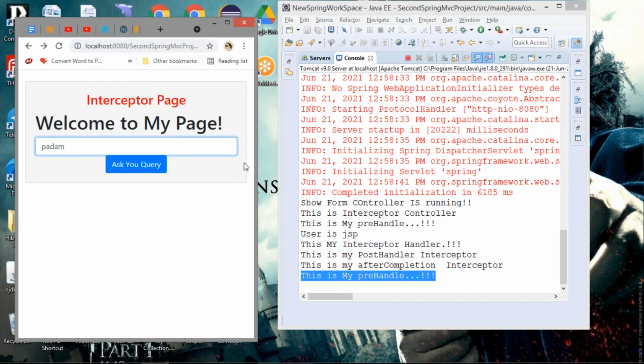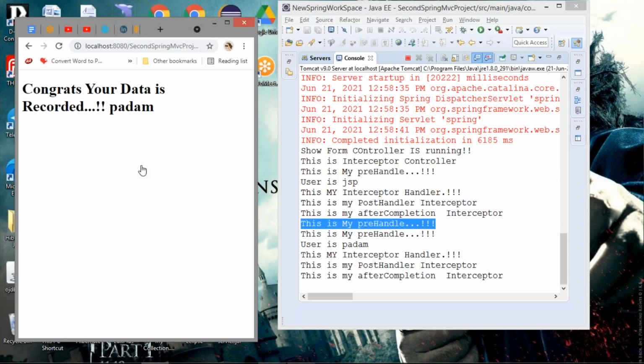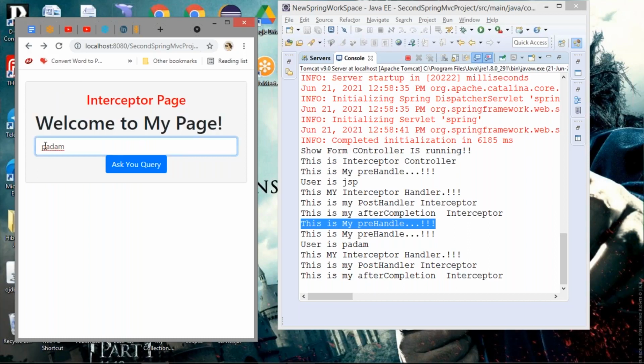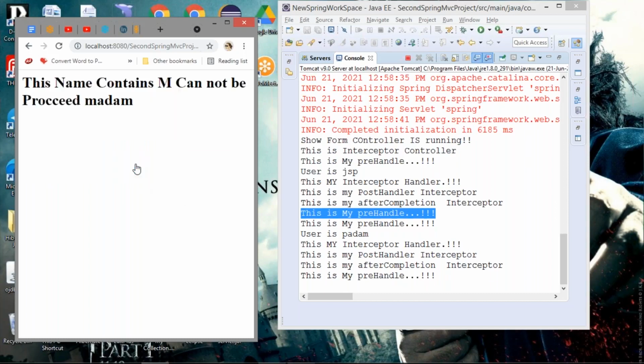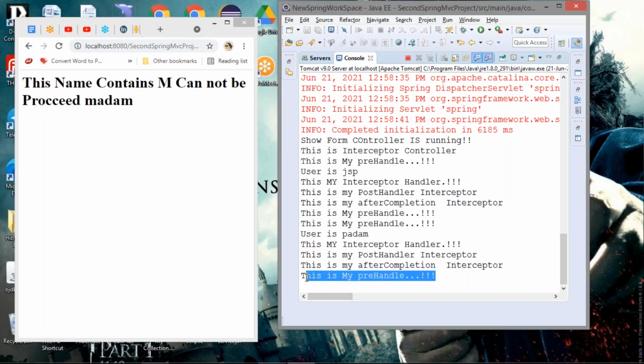Let's say P. Everything will be executed fine. You can see this is the pre-handler, user is Padam, this is my interceptor handler, this is my post handler interceptor, this is my after completion interceptor. But if I just pass small m, guys, that is not going to happen. So only the pre-handler will be executed. If the condition is not satisfied, then the request won't proceed to the controller as well.